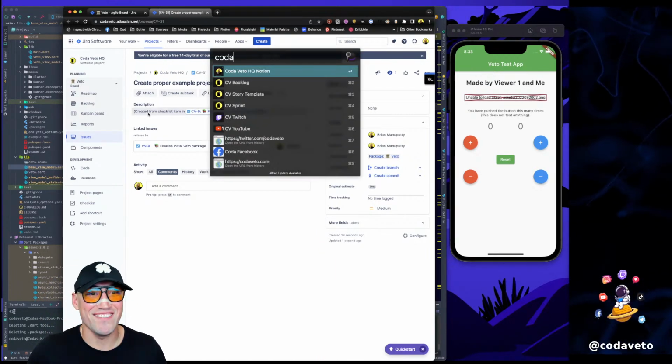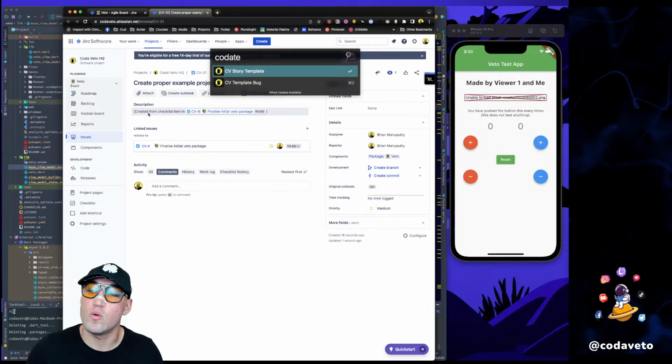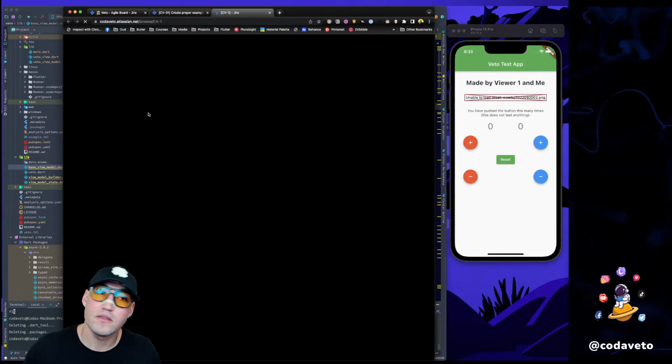And now, ladies and gentlemen, Coda templates. Oh, did I update all the template?